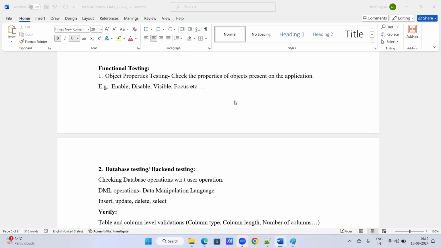Another example we can take is a login screen, with a username and password. When I enter the username, immediately the cursor goes to the next text box, which is the password. This is called the focus attribute or focus property. Did you face this situation? If you enter the username, the cursor automatically goes to the next text box.